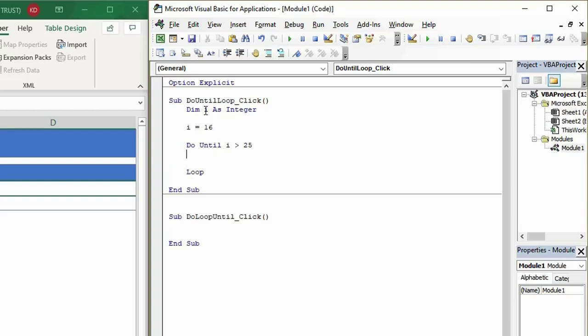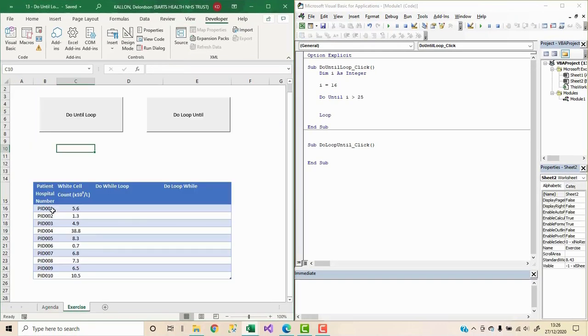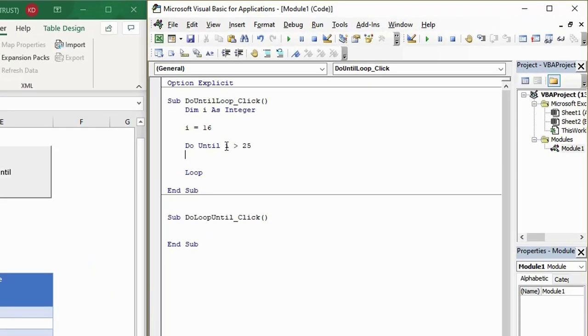I'll write some code, and then I'll loop at the end. So we start by saying do-until. We write a condition which starts off being false, but which will at some point change to being true. We write some code, and then we loop. So we start here with I equal to 16, because I want to start on the 16th row. And then I want to keep incrementing I and running my loop until I is greater than 25.